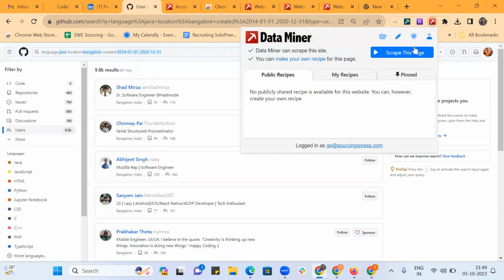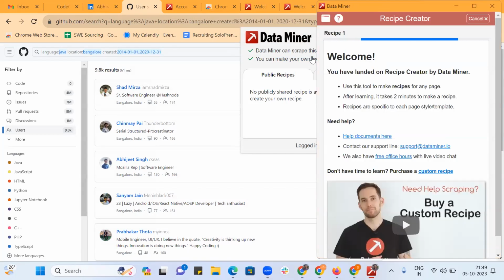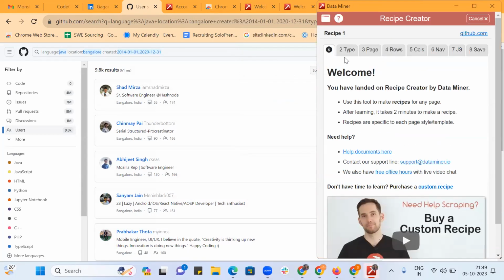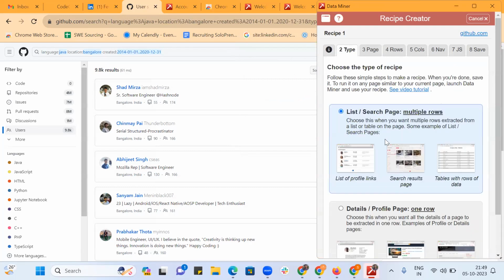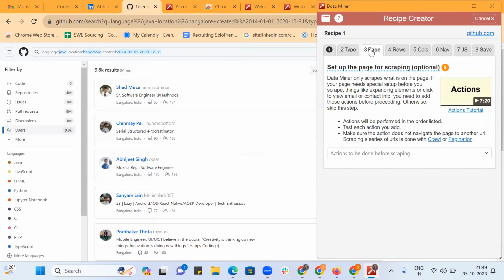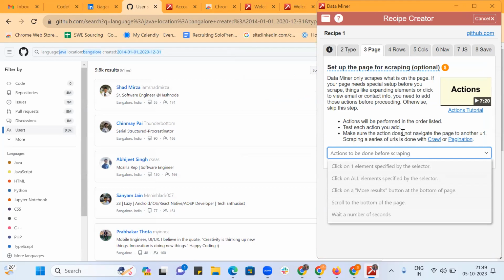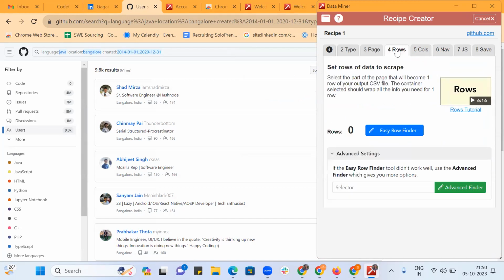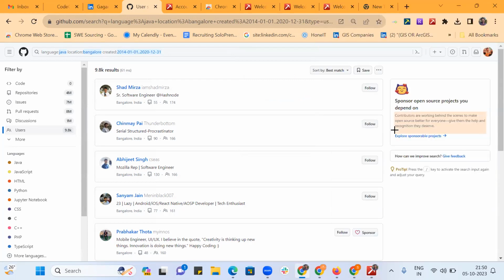So let's come to this and make your own recipe. Type, again, list. I'll just go for a list. Page action before scraping, set up a page before scraping, optional. Click on element specified by the selector. Click on element. Rows, I don't really want to follow this. I just say rows. Then I'll say easy row finder. I'll take this and shift.